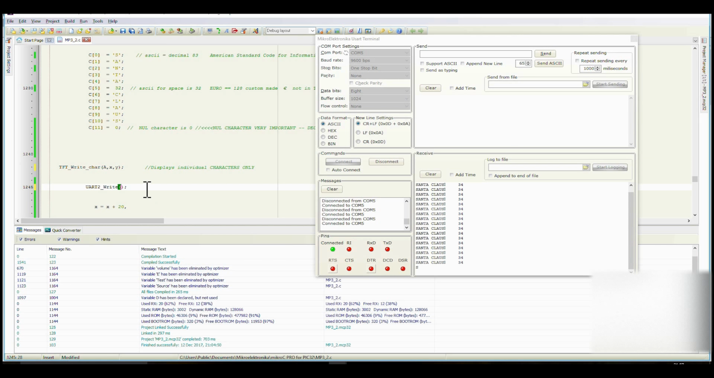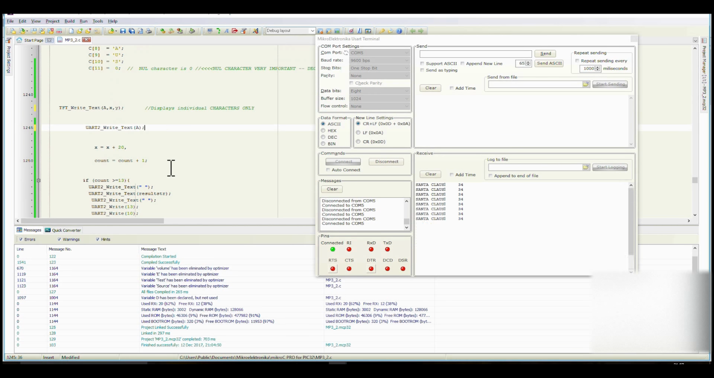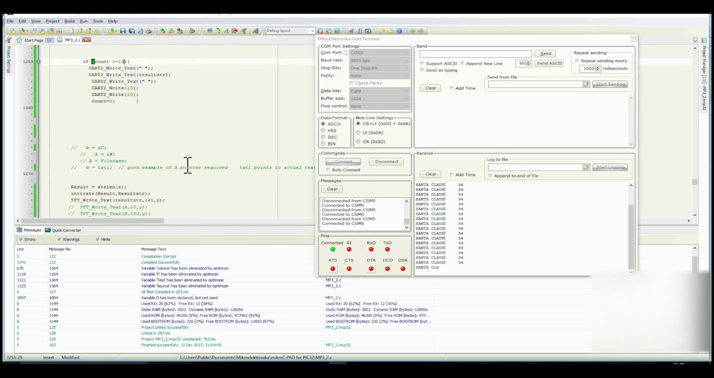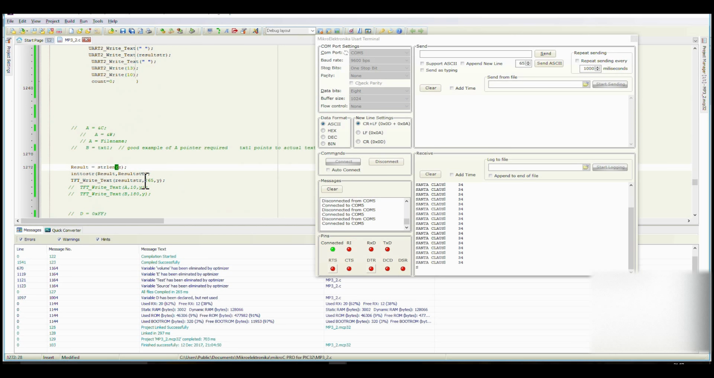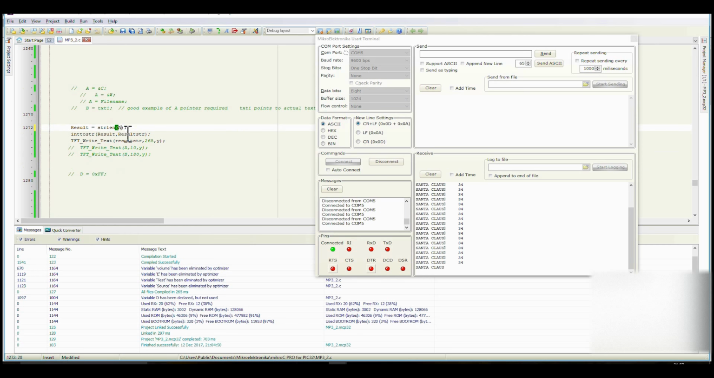So for the TFT, we're going to be writing text A. UART write text A. I think that's all right. Don't need our counter anymore. Oh no, if it gets the counter, but don't need it really, not anymore. So that was our supercalifragilistic. So now that's going to be A. So now the length of A is going to be returned and hopefully printed on this UART.